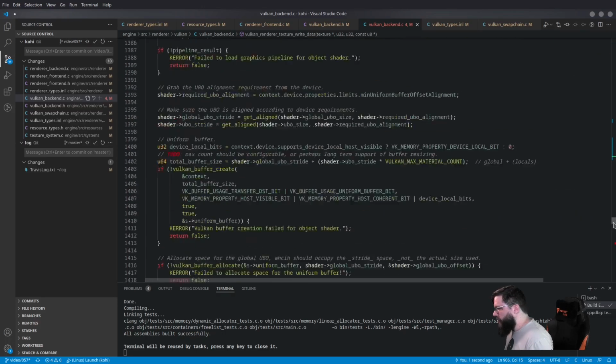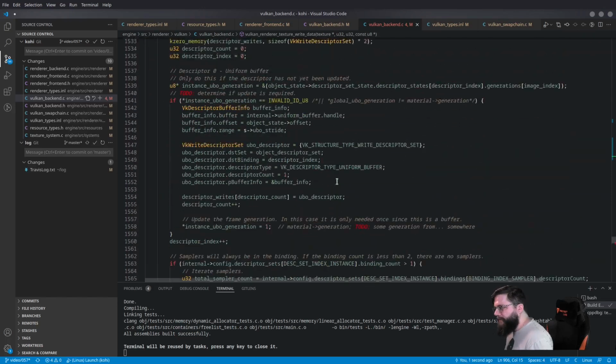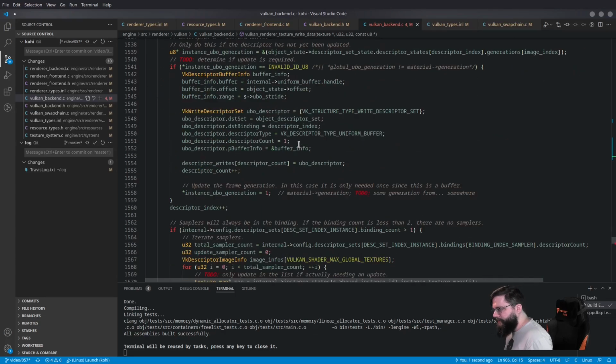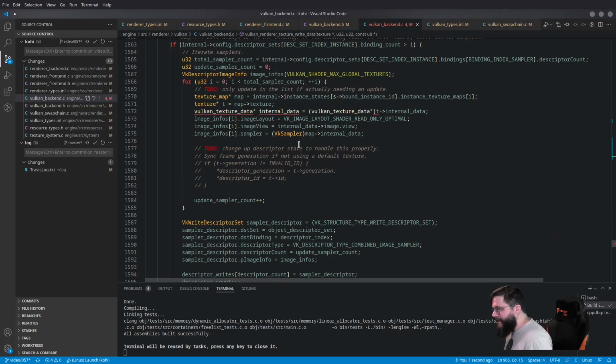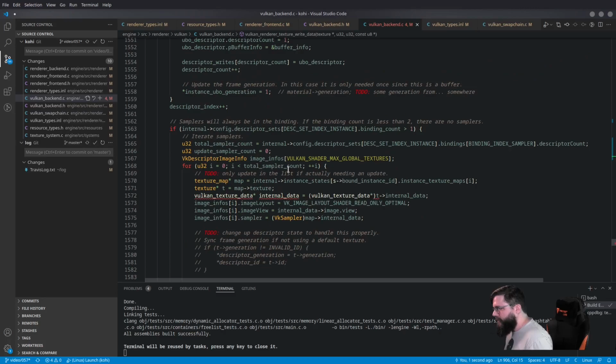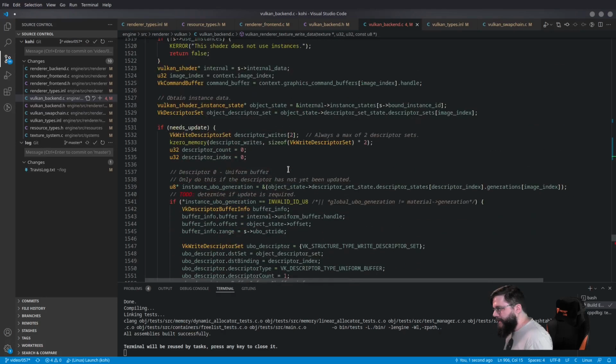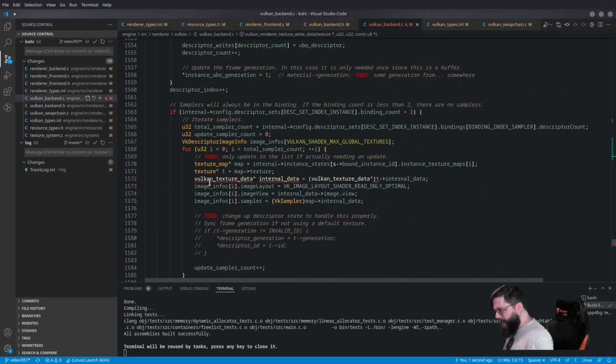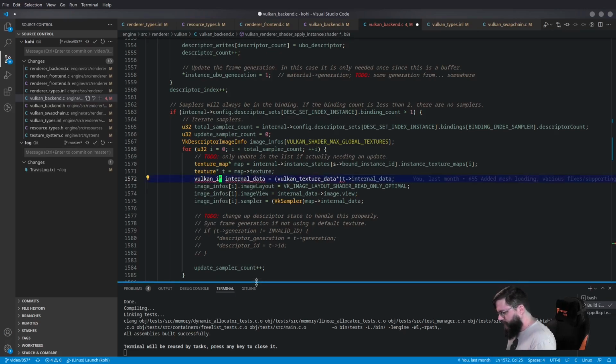Let's see. Actually, no, there is one more thing down here. So acquiring our resources and actually applying our texture data is going to change a little bit because it is still looking at that Vulkan texture data structure. So that is one thing that we're going to have to change a little bit. So that is going to be, instead of Vulkan texture data, a Vulkan image.